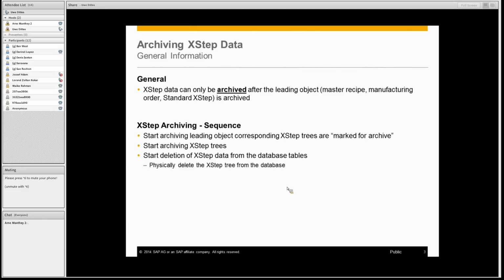We have this archiving sequence. This means the leading object, the order or the master recipe, is archived. And if we have XStep trees that belong to the leading object, then these XStep trees are marked for archive in the database table that stores the XStep tree data. We will have a short look at this database table later on.